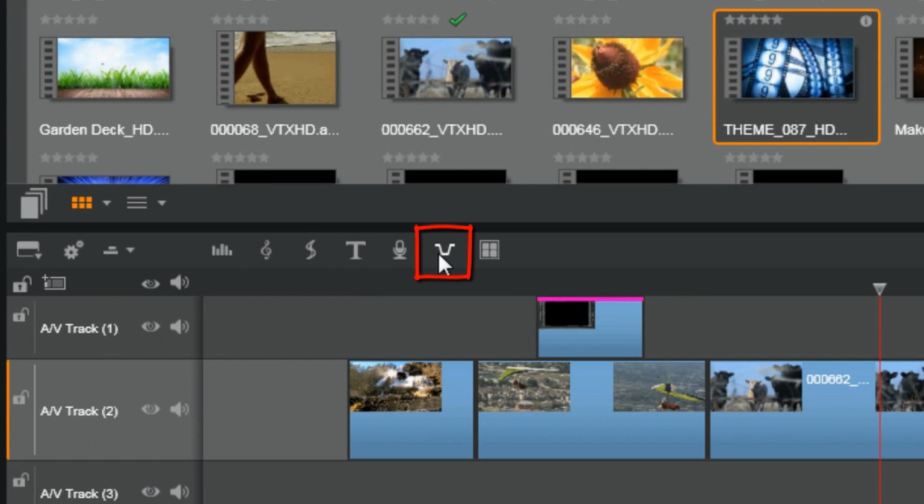Then you have audio ducking, and audio ducking allows you to automatically drop the volume of music when someone is speaking. And if you want to see more on that, I'll be doing an audio ducking tutorial in the future.